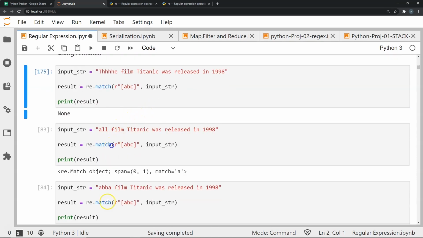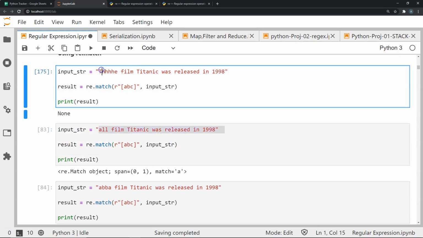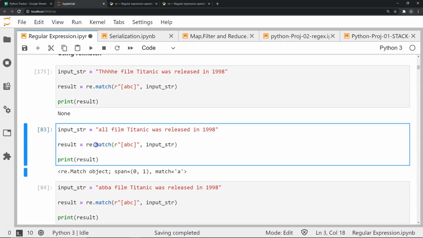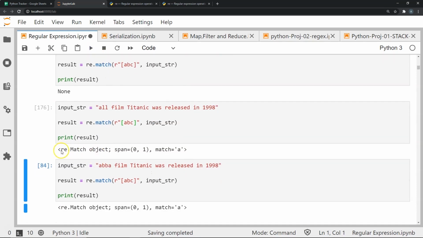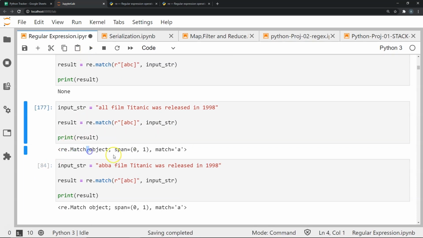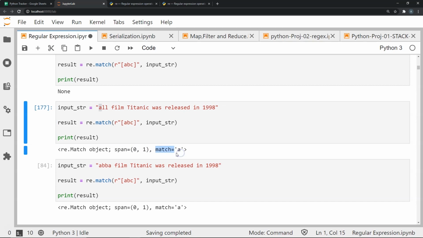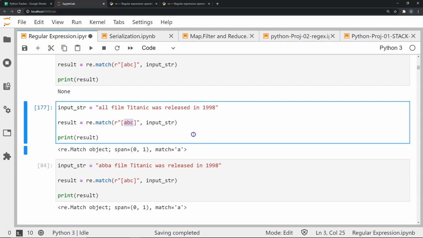Now, if I try to do it on this test string, which is slightly different, instead of the film Titanic was released in 1998, what I'm saying here is all film Titanic was released in 1998. Now let's see if re.match works or not. As you can see, it actually does return. When I execute this, it returns us a re.match object with span 0, 1. The span 0, 1 is telling us that we have found a match between the 0th and the first character, which is this character A. And it's saying that the match is indeed the character A from amongst these options.